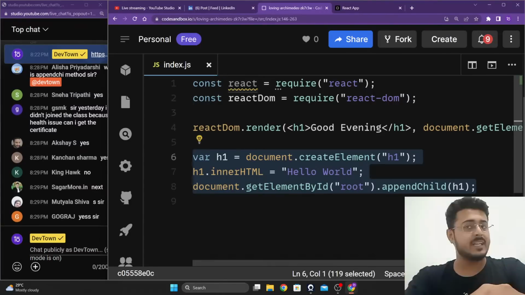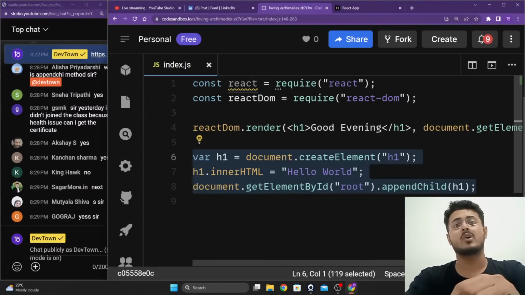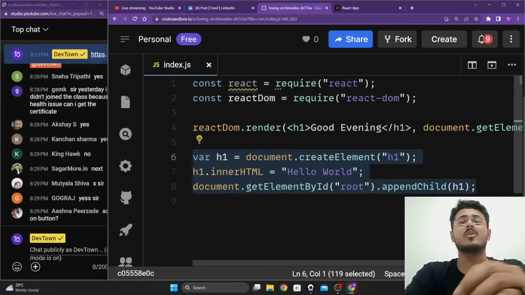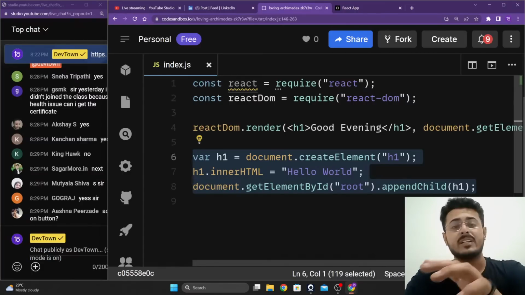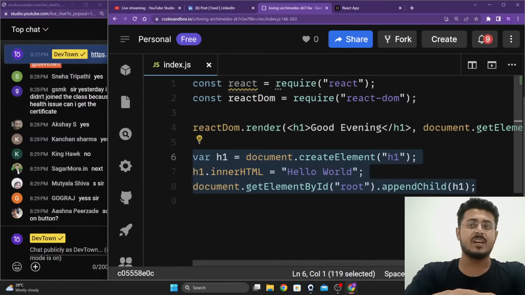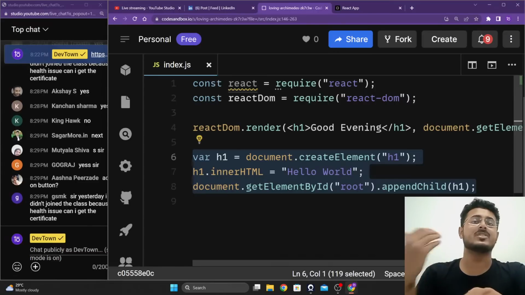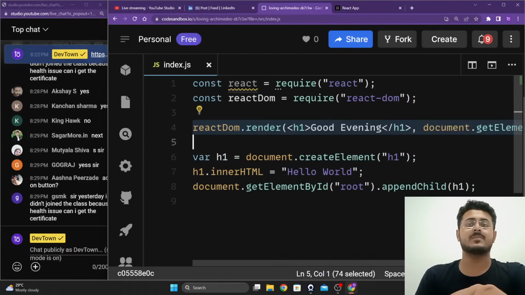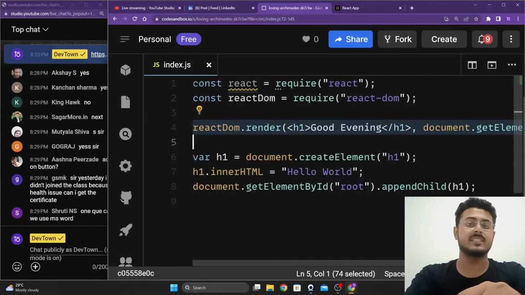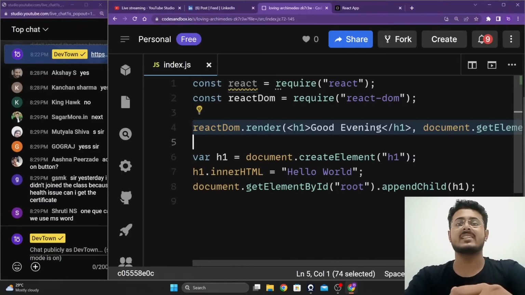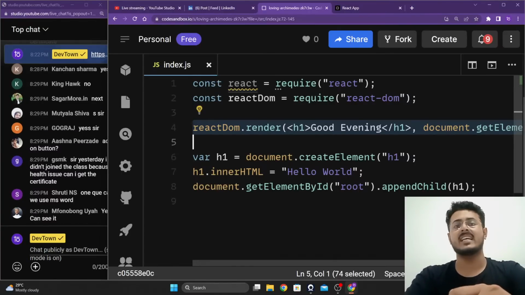Again, guys, you don't need to understand this code. I've just written this code to make you understand how to do the exact same thing without JSX. So that is the reason why we use JSX. We don't use vanilla JavaScript right over here. We use JSX because it is faster, it is easy to write, and it is easy to understand as well. Are you guys able to understand this?